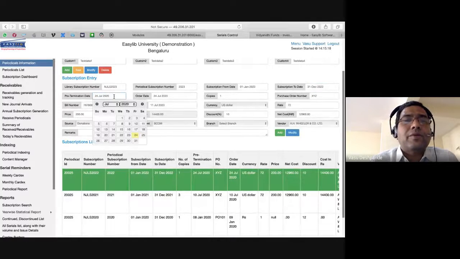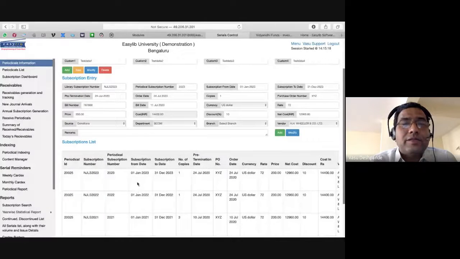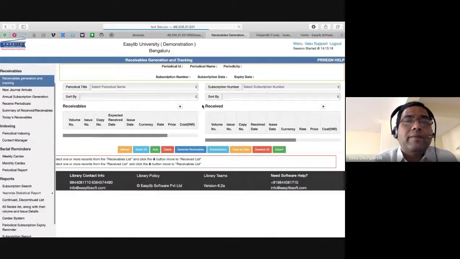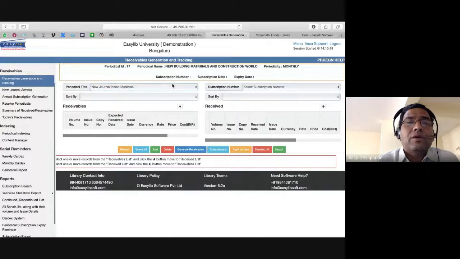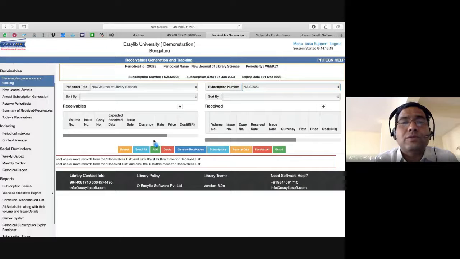Okay, so you put all those different dates and all that. Let me retain the remaining stuff as it is. I'll say add. So now look at this: January 2023 till December 2023, right? Now let me go here to this new Library Science. Now 2023 I choose, right?